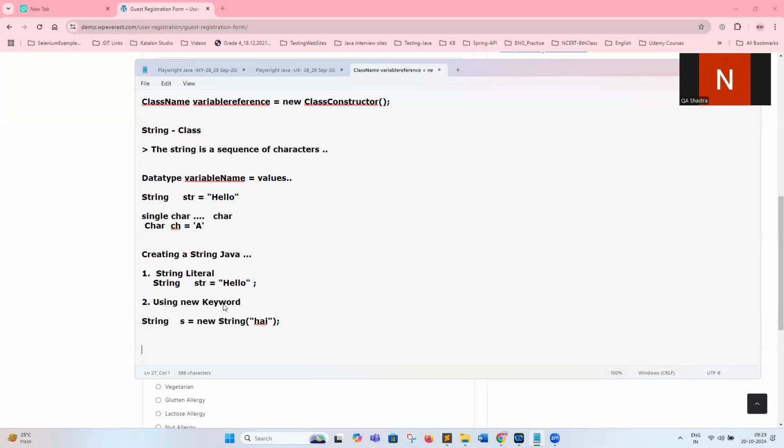So there are two ways to create a string object. By string literal, you represent the data type, then the variable reference name, followed by equal to and double quotations. Another way is by the new keyword. String is a class, so we use the new keyword and the constructor, followed by the string you want to represent. So what is the difference? Which one is good, and what is the benefit of each?